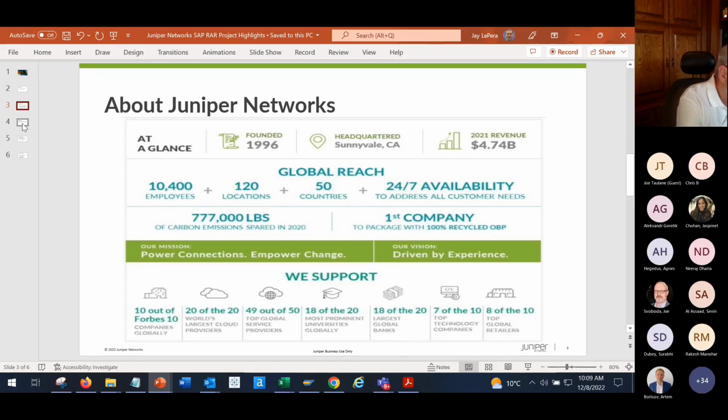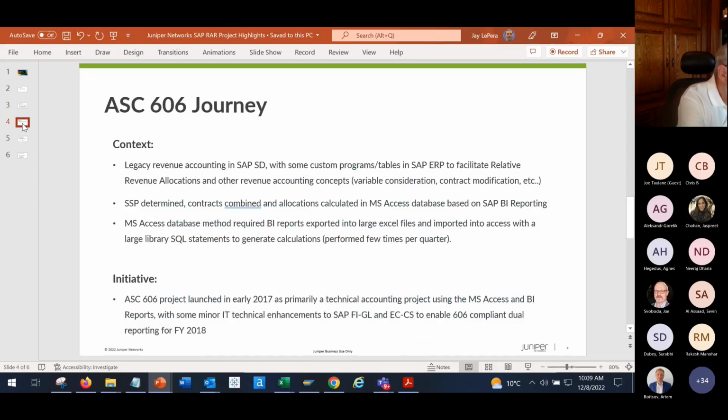Okay, with that, let's jump right into the journey. So as I'm sure you're all aware of the ASC 606, the FASB standard that came along. At the time, we were a little bit new to SAP. We'd implemented SAP ERP in the 2013 to 2016 timeframe. And of course, we had implemented SD for revenue recognition. We had added some custom tables, programs. It amounts to a custom subledger to facilitate revenue recognition.